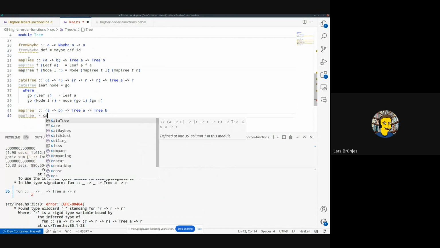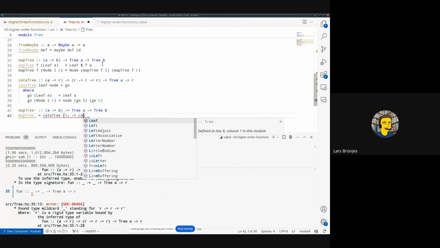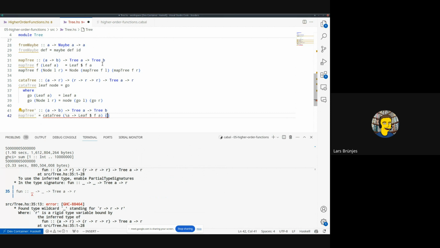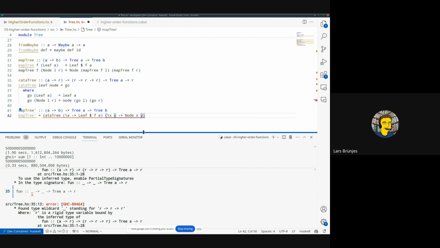So I just say it's kata tree, and now I must say what to do with leaves. So if I find a leaf, an A, I want to do this, leaf f A. And if I find a left and a right subtree and recursively apply map tree on them, so I get results X and Y, then I just want to do node X Y. Right, and I can simplify this. So this here is obviously the same as just the node function.